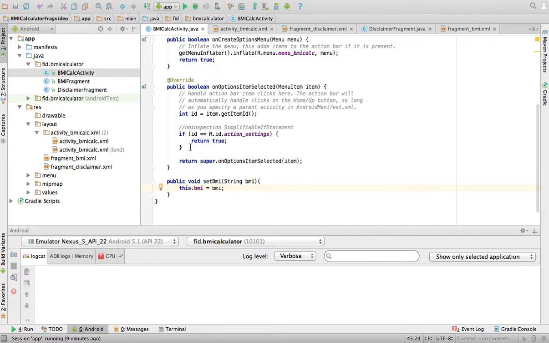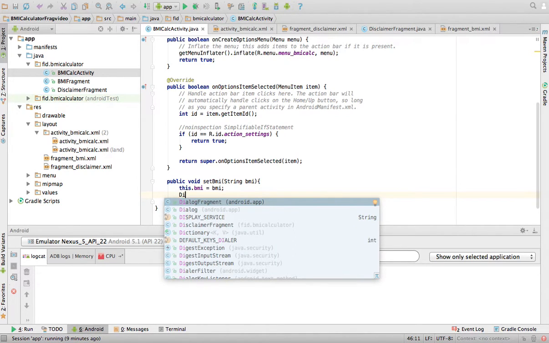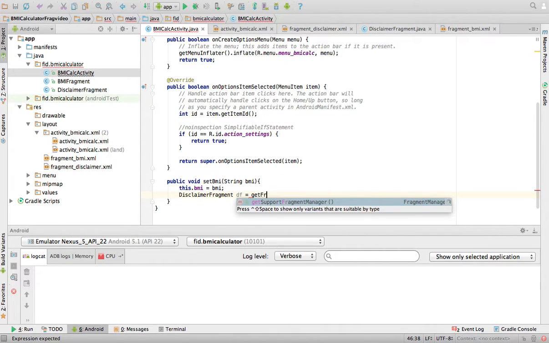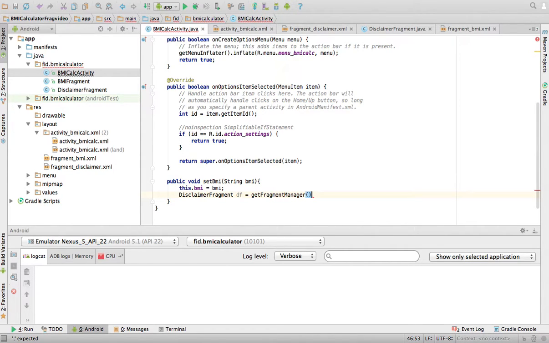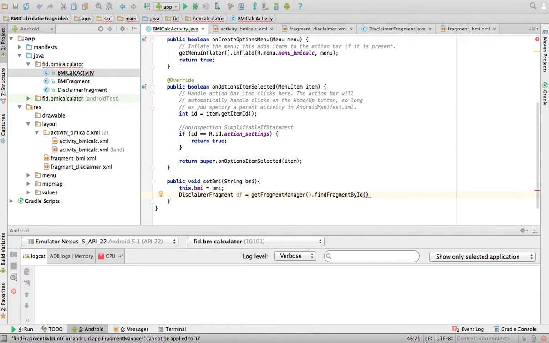Okay, so the first thing that I have to do is, because this activity contains two fragments, I will create a variable of type DisclaimerFragment df equals, and then here's an important method of an activity. I have a method called getFragmentManager. That gets me all the fragments, and I can find a fragment by ID, just like I can find XML components by ID.